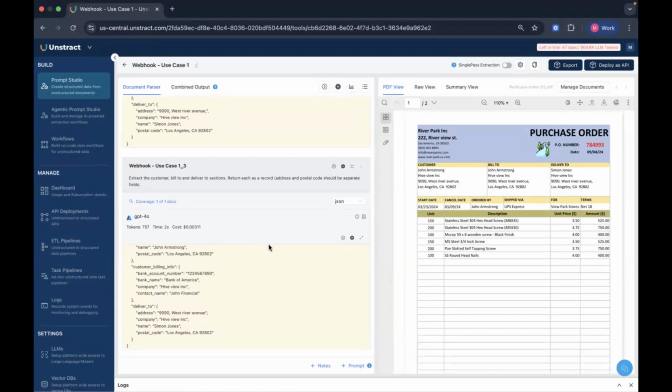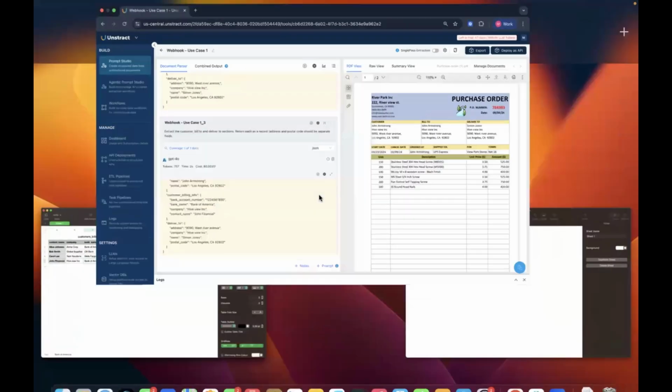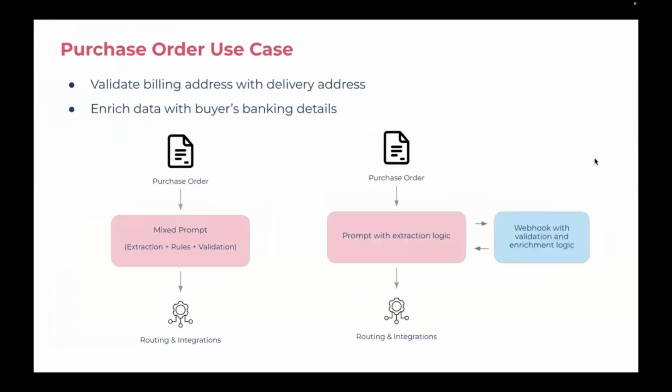So let me move back. With that, I've covered everything that I wanted to with the post-processing webhook. Let's go back to the slides, and we'll be covering the final feature for today, that is prompt chaining.